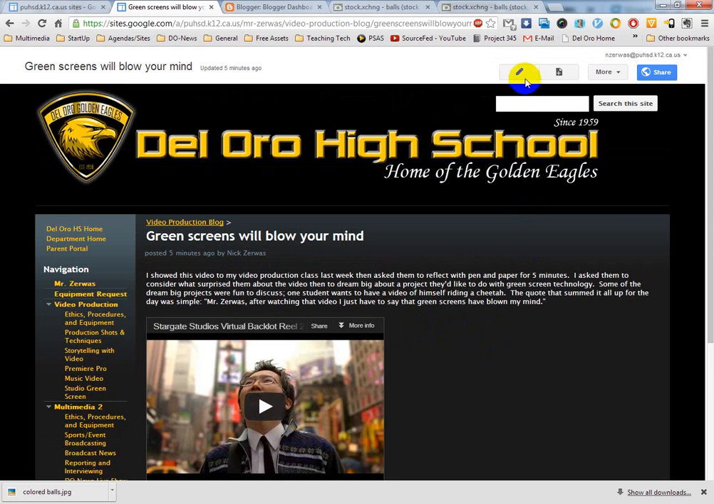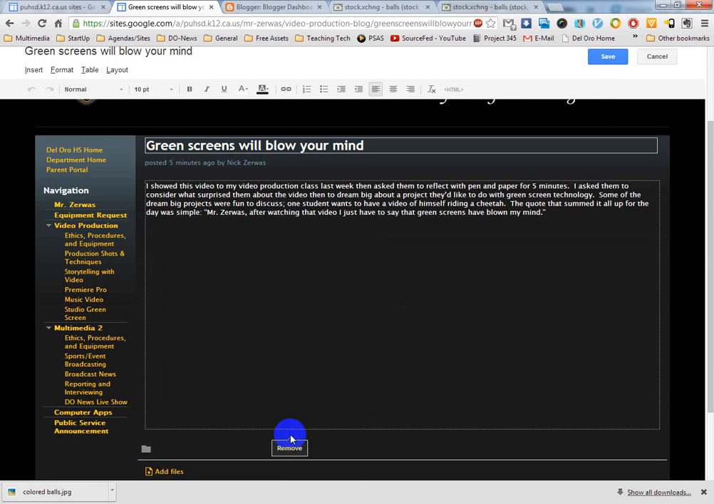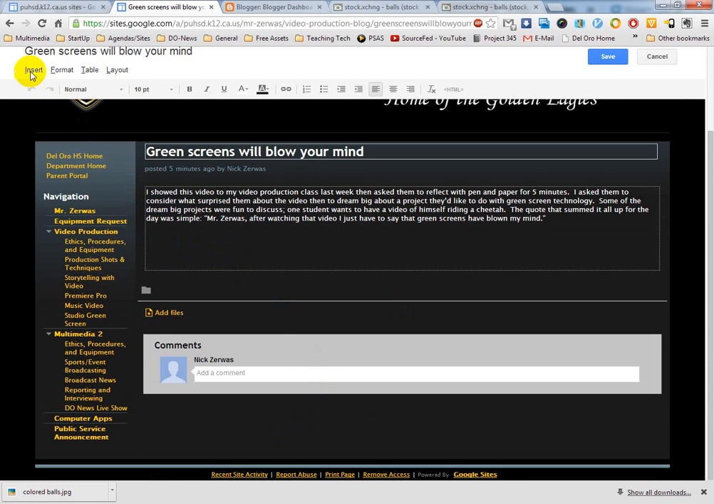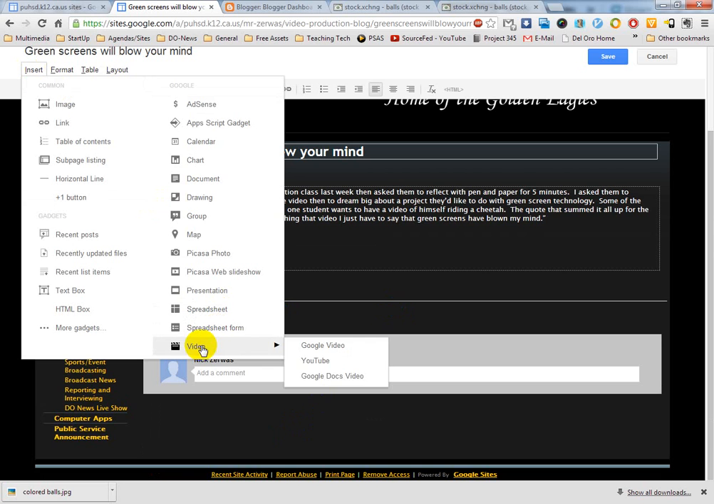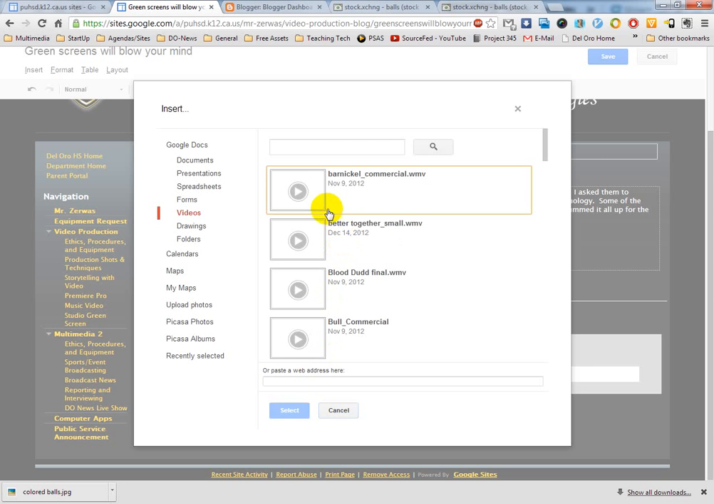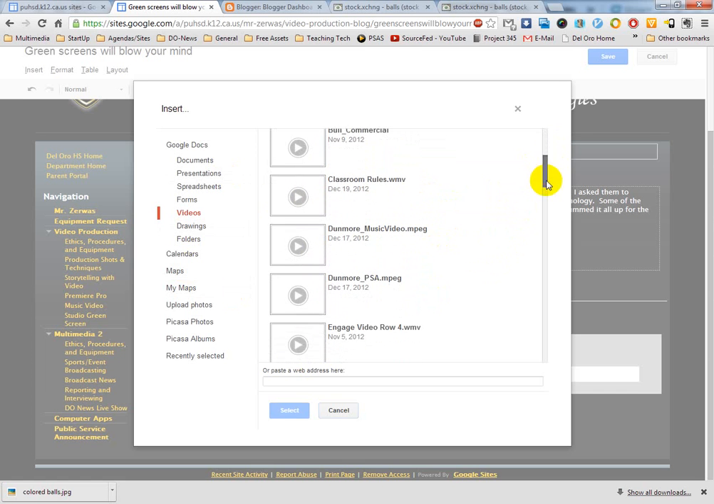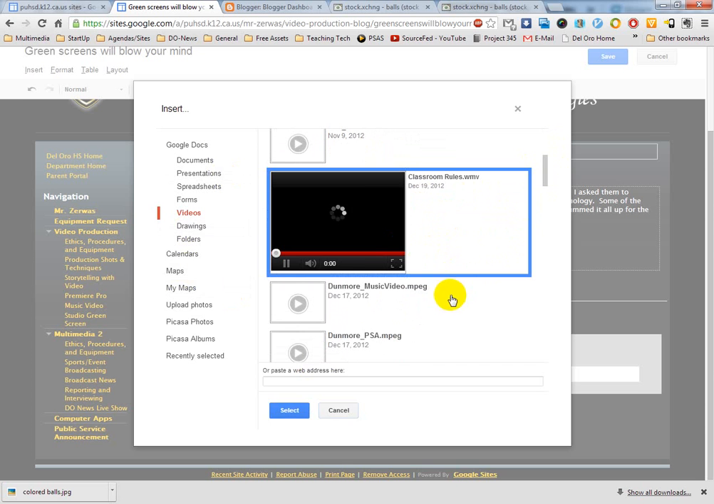So the way that you would embed that, I'll go ahead and edit this page, and if I click on this, I can actually delete that YouTube video. Now I'm going to insert a Google Docs video. So for video, I'll choose Google Docs video. This will come up with your Google Docs account and all of the videos that you have in there. So these are some videos that have been turned in to me, previous assignments. So here's one called Classroom Rules.